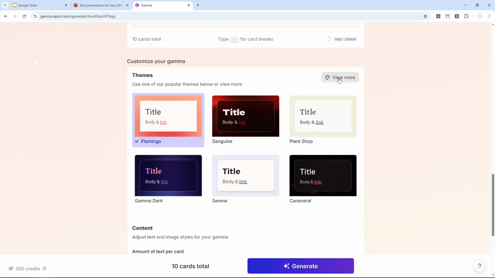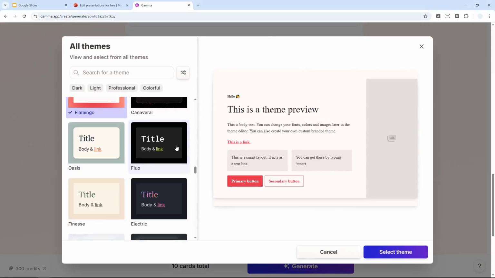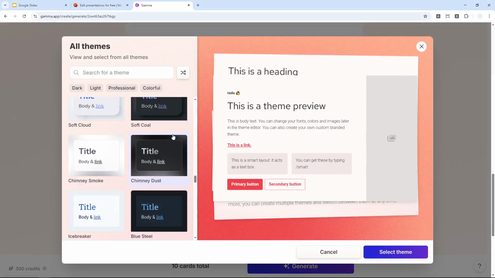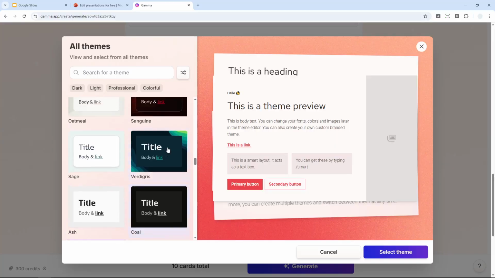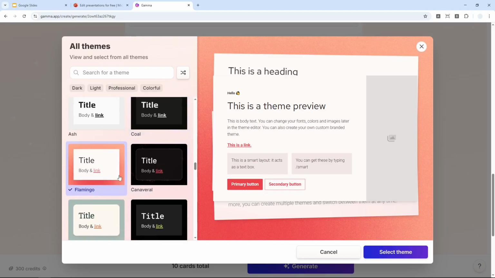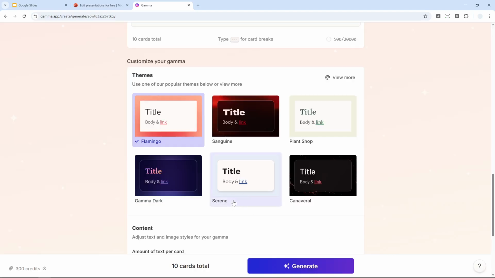You can click on this button, and then you will see even more options. Honestly, it's a lot, to the point that you will have a difficult time choosing. But I guess I'm going to go with this default option, and let's select the theme.